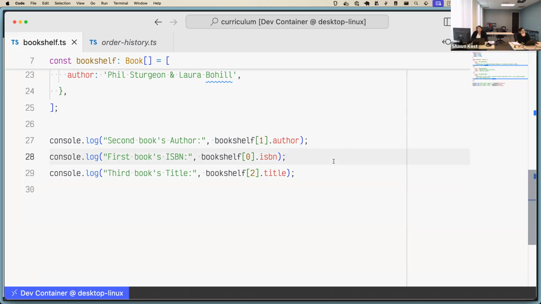On line 28, the log method of the console object is being called with two arguments, a string and the ISBN property of the bookshelf object at index 0. I would say the bookshelf at 0 object. Because bookshelf isn't an object, bookshelf is an array. The object is what I'm accessing.